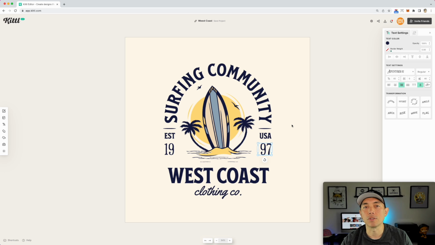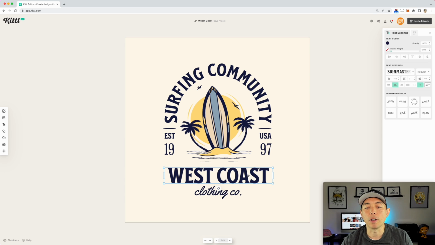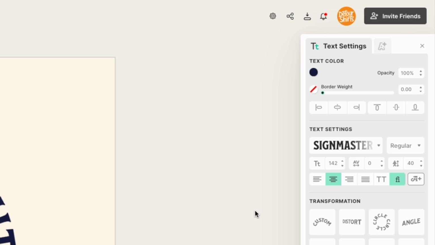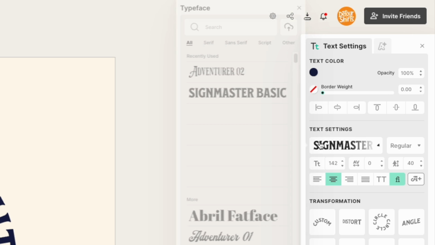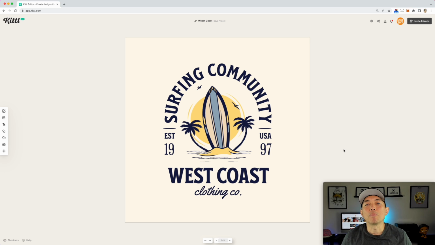Works really good, and this one works really well too. Adventurer, like I said, works really well with other adventure stuff as well as some other fonts. So good one to use right here if you're designing t-shirts. And again, easy to read, nice bold font for t-shirt design. So that's my number 7. This one is called Sign Master Basic. So those are all my 7 picks for you.